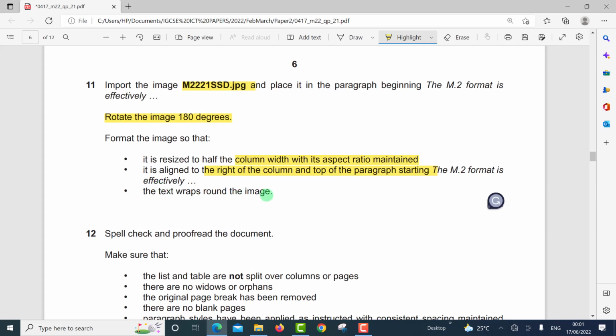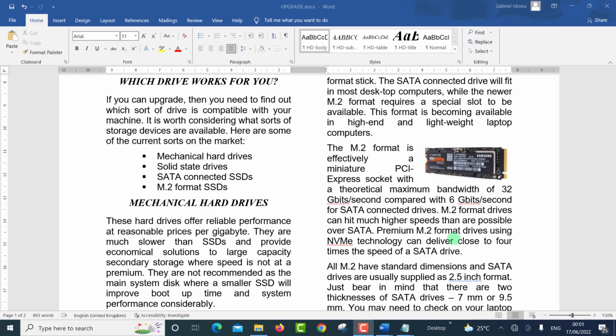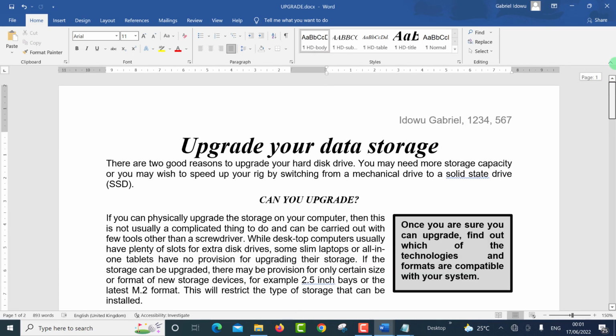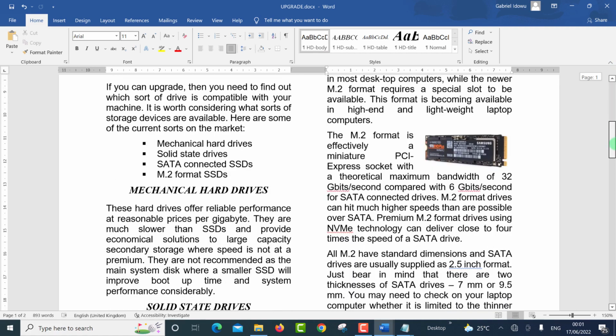The next one, which is number 12, says spell check and proofread the document. Make sure that the list and table are not split over columns or pages. Very important. That's how to identify a professional document. So let's go and see that. So you do it maybe from top to bottom. Okay, from top, this is it.